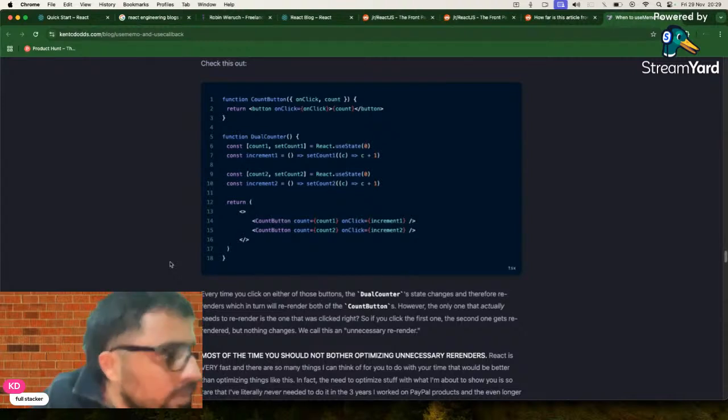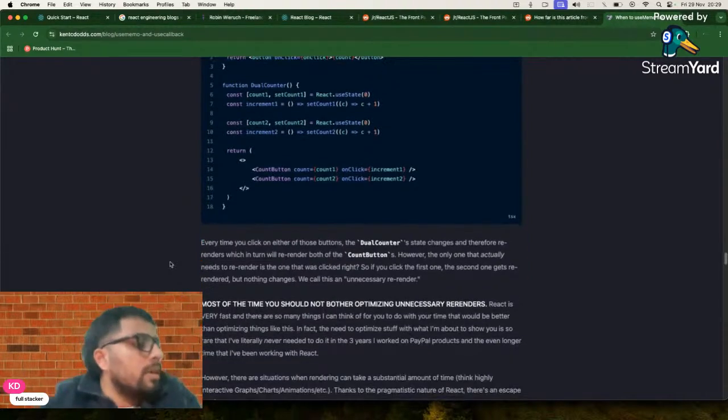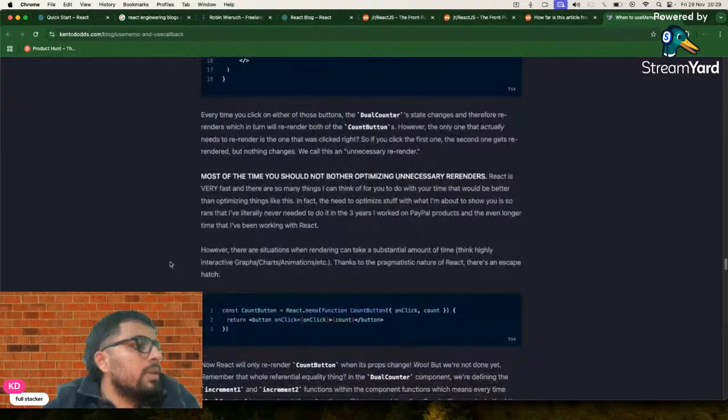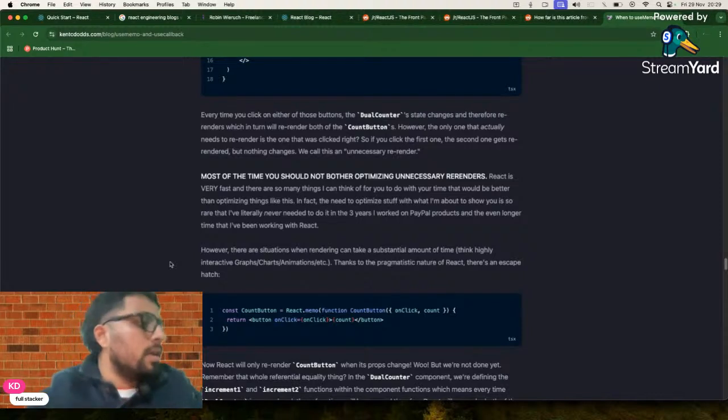Most of the time, you should not bother optimizing unnecessary re-render. React is very fast, and there are so many things I can think of for you to do in the time that will be better than optimizing things like this. In fact, the need to optimize stuff with what I'm about to show is so rare. It is literally never needed in the 3 years I worked at paper products and even longer working with React. However, there are situations when rendering can take a substantial amount of time. Thanks to the pragmatic nature of React, there's an escape hatch.